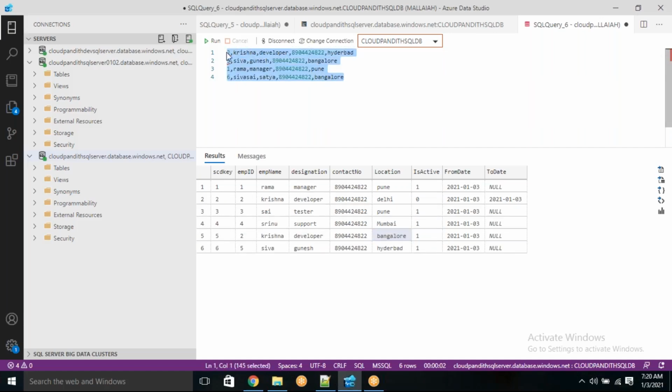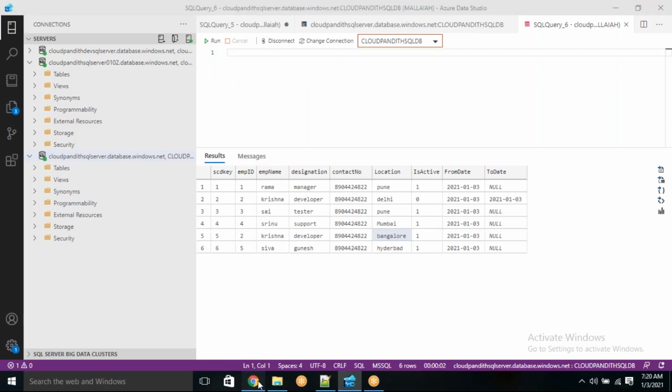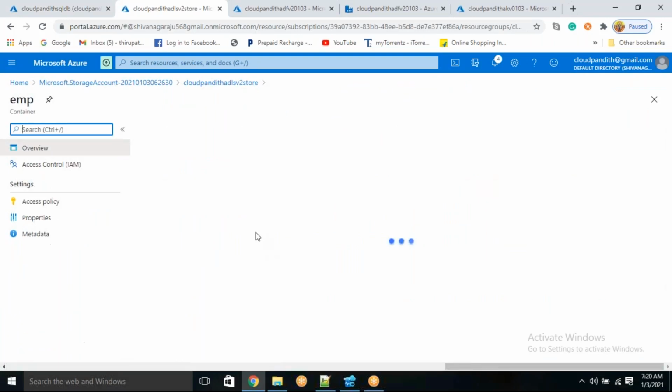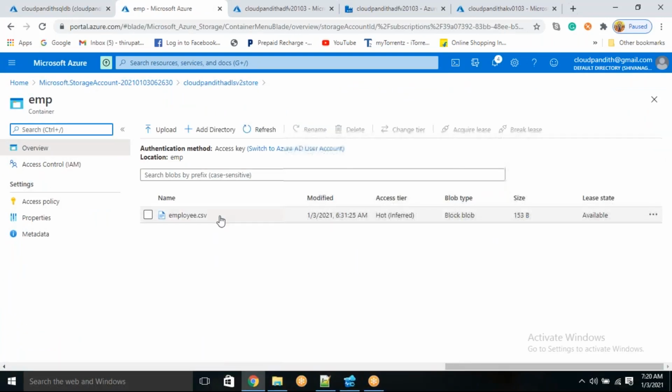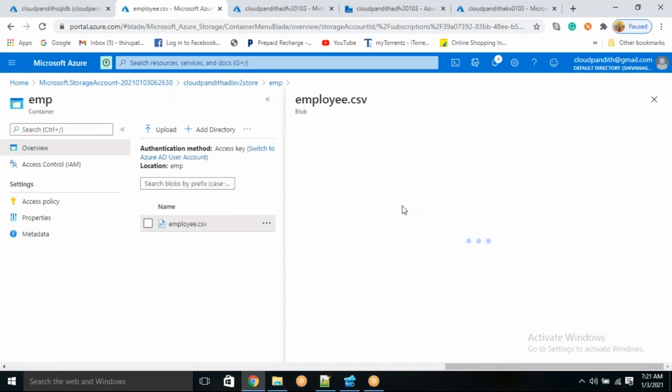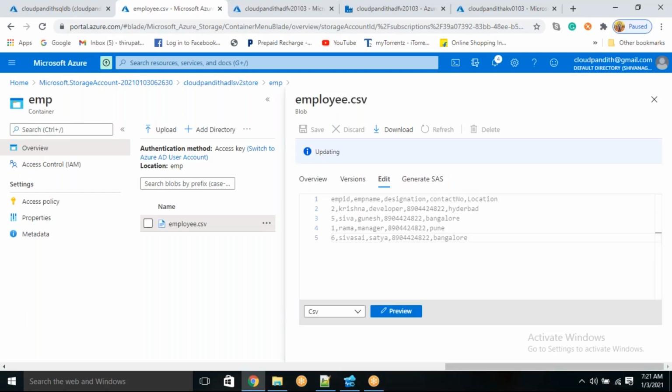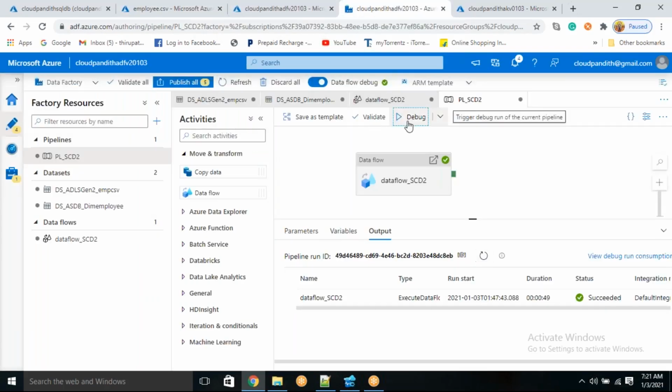Now we'll see with this data. I'm going to just pass it. Go inside the storage. Open this particular employee.csv. Click edit. You understood this data. I'm just updating. Click save. Now let's come to the data factory. Just debug it.